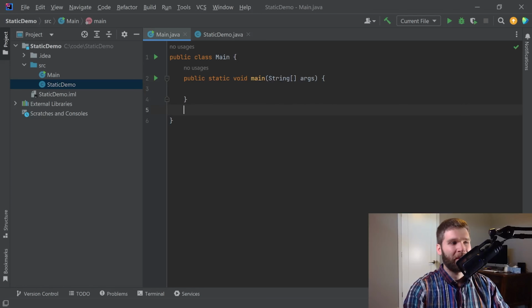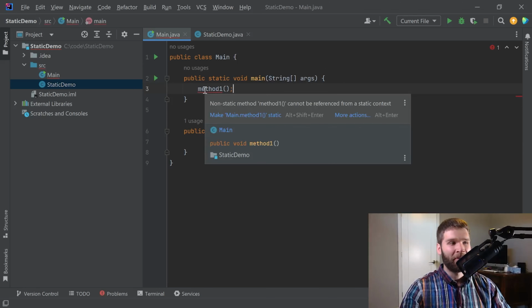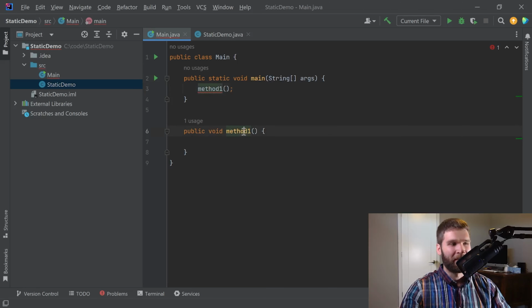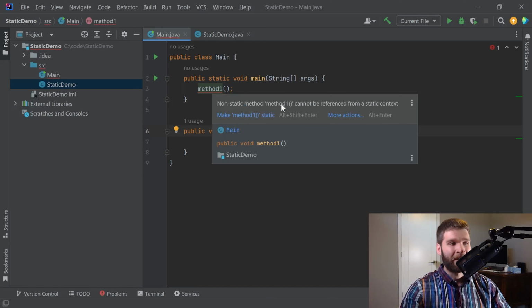So let's say that I create public void method1 with nothing in here. It's not going to return anything. If you try to call method1 within here, you get an error that says non-static method method1 cannot be referenced from a static context. So let's break down what that means. Non-static method, which is method1 because there's no static keyword in here, that makes sense. I can't reference that within a static context.